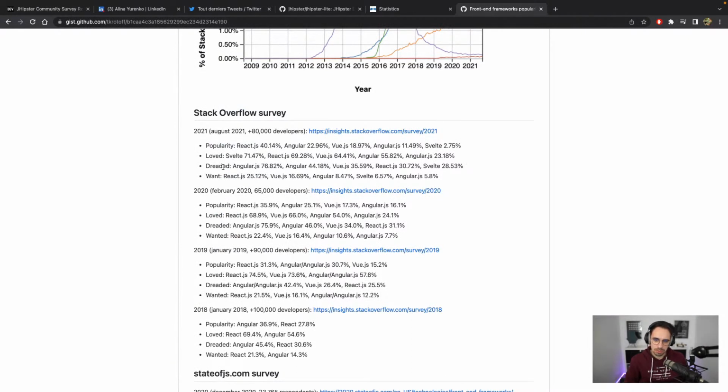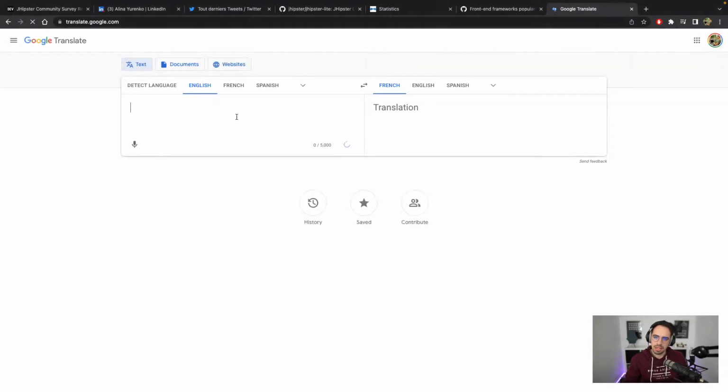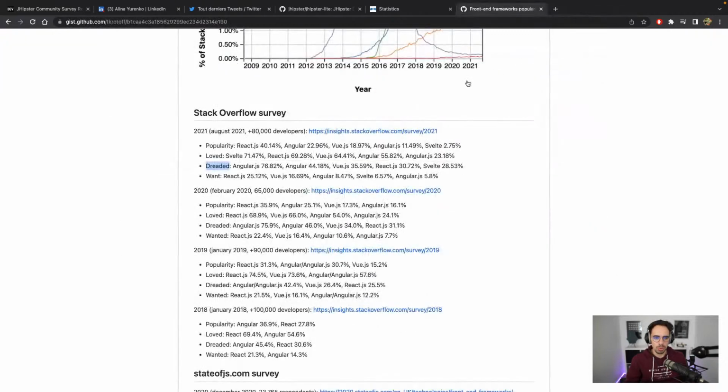So what does dreaded mean? Oh no, it's AngularJS. Dreaded could mean maybe not used anymore. Okay, so people don't want to use it because they are afraid of that.